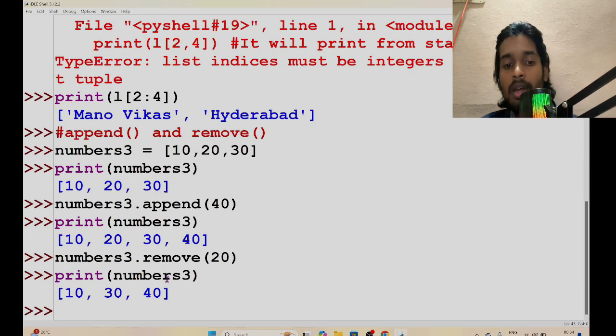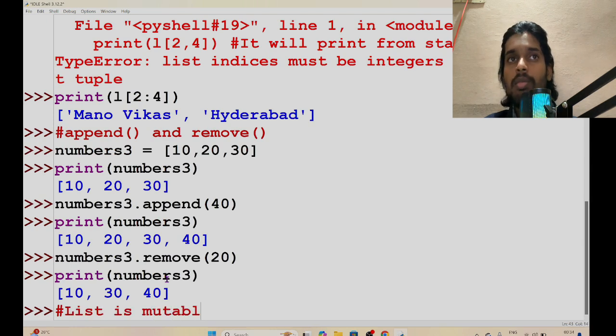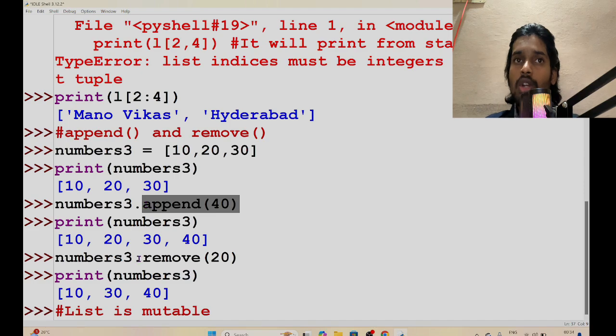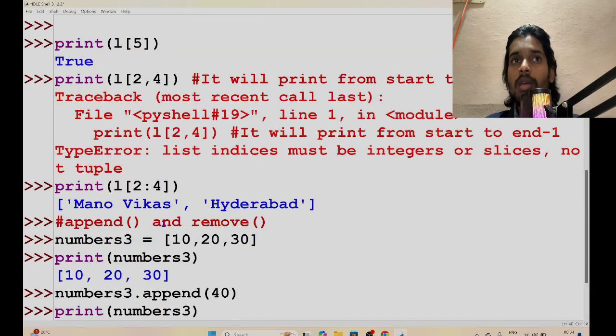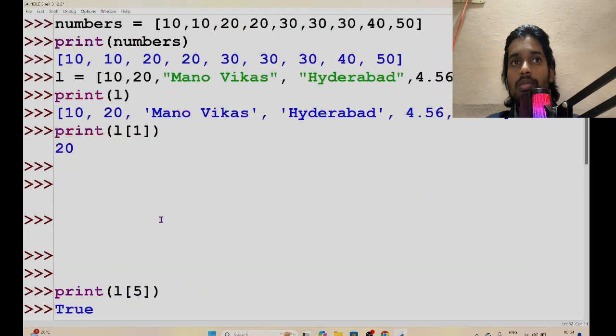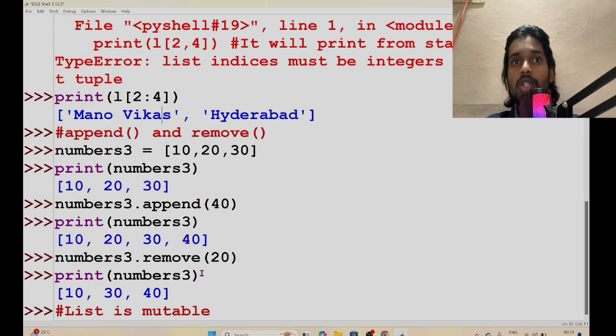So now can I say that list is mutable? Because we are able to do everything. We are able to add an element, we are able to remove an object or element, and we are able to change it.